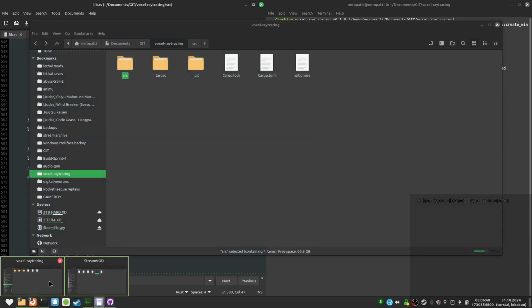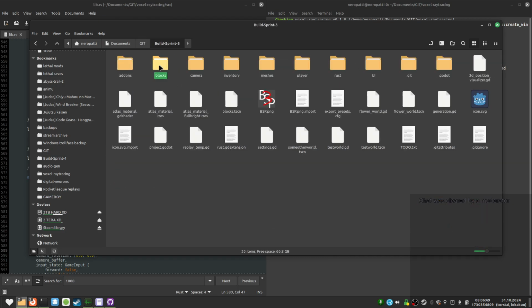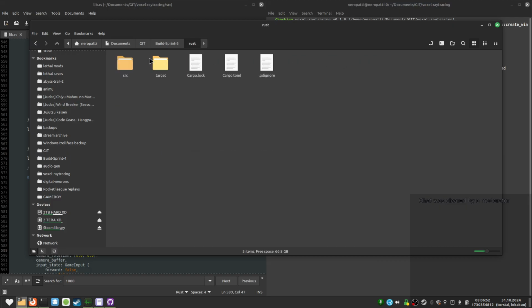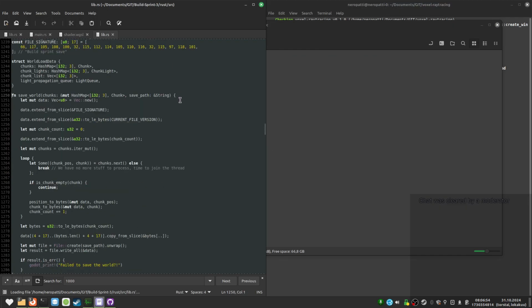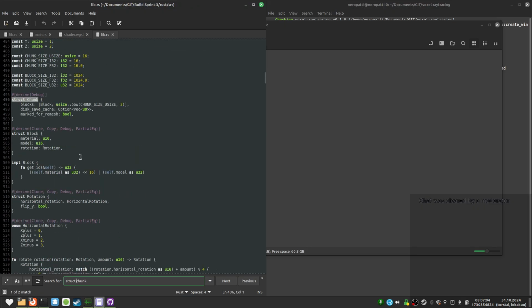And how have I done this in the past? I have just done chunks, but how specifically? Let's look at BS3, not blocks. Rust, source, lib. Let's go. Chunk. Struct chunk. Yeah, so we just have a chunk data format and then we just have an array of blocks.